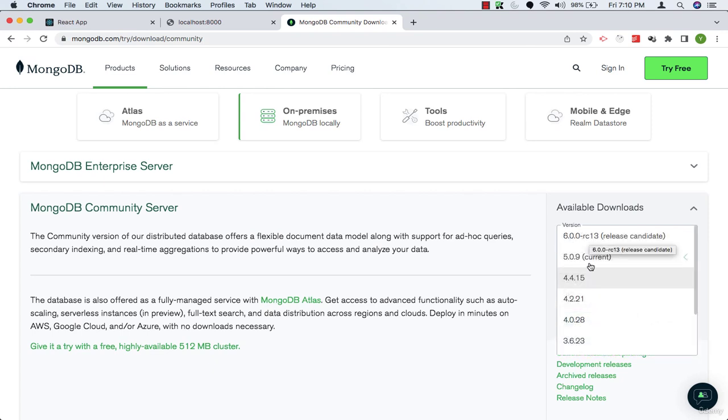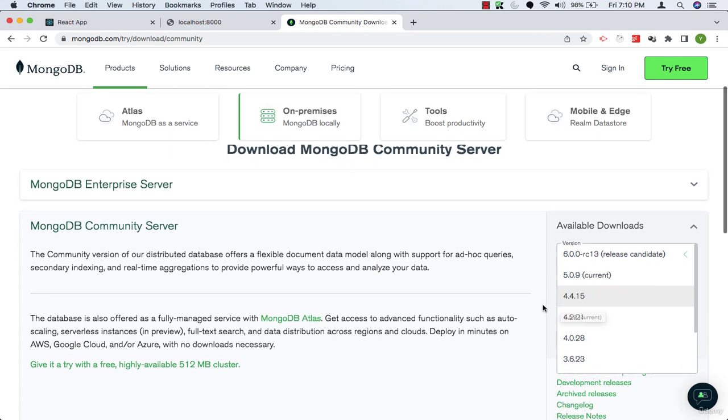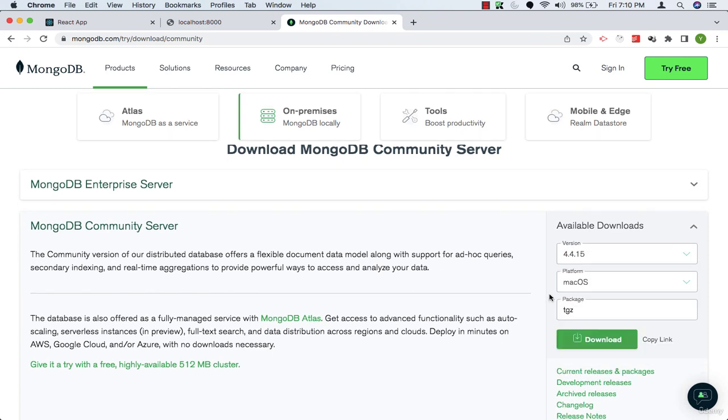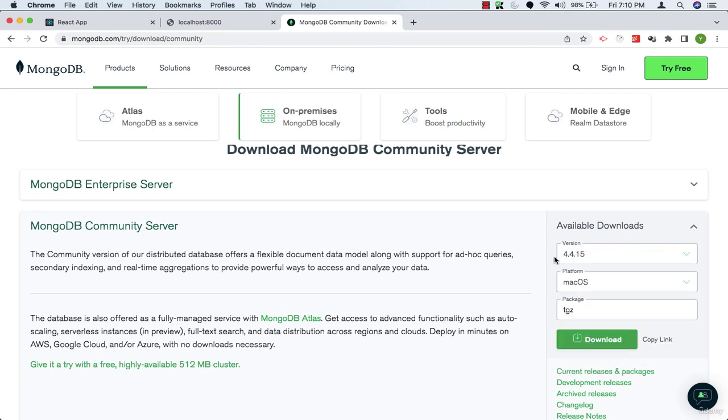You might select this one. If you want, you can select this, but as of now I will say select this, because I don't know whether the current version will work or not. On my machine the current version is not working because my OS is 10.13, and when I downloaded it and tried to install, it gave me an error saying that the machine needs to be updated to 10.14. So this was not working, but this one was working for me.